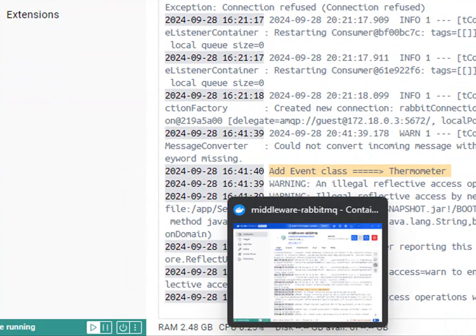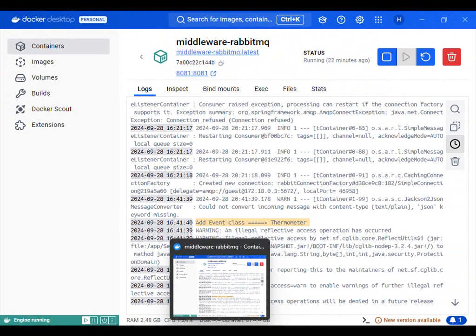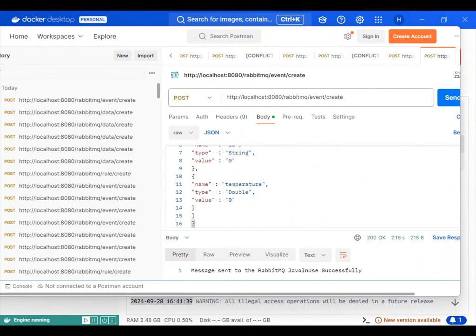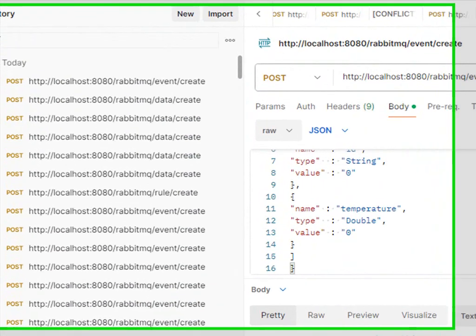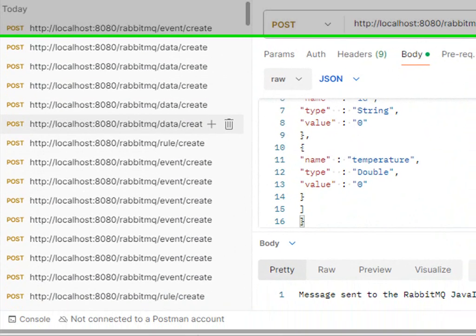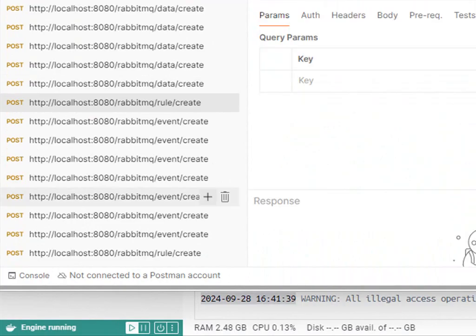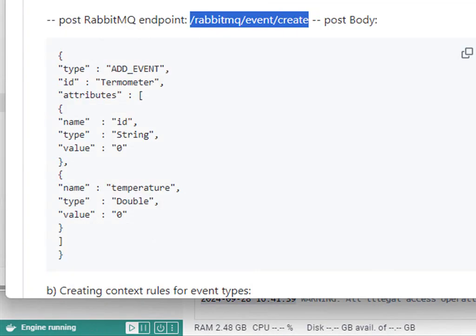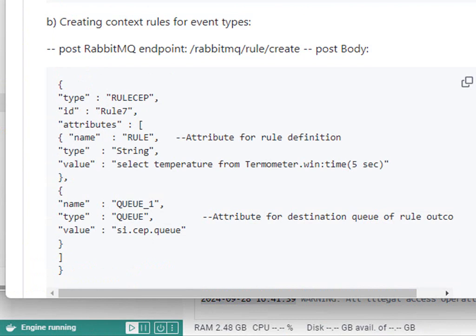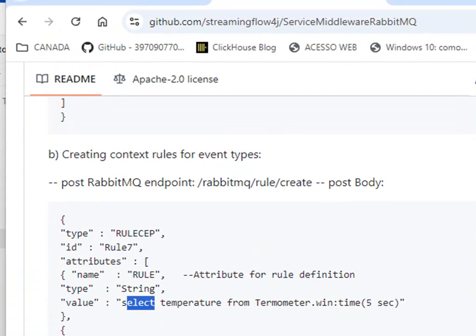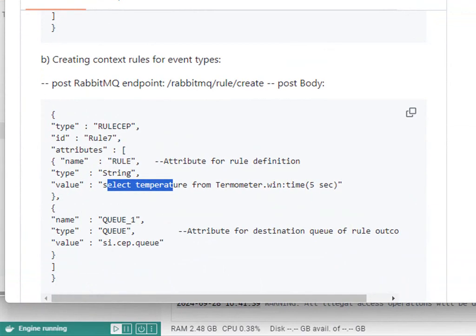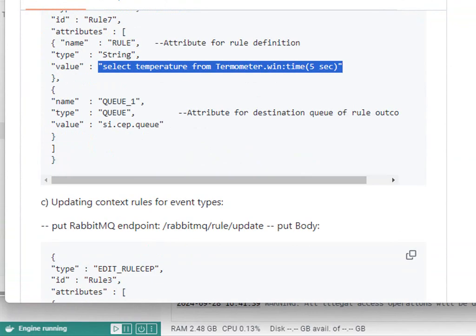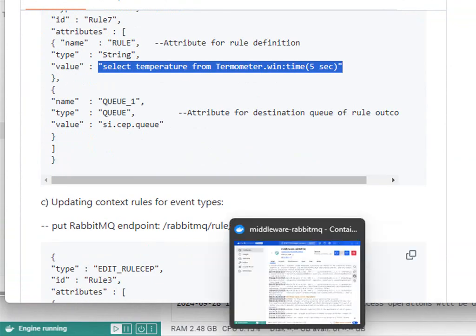Now we have a thermometer, and we even called it thermometer, but we don't know the behavior. We now need to create the behavior, and you need to create this behavior so that it runs in real time, on the fly. Let's just create some rule. This is how the guideline explains it. After this, you can create a rule like this. The rule will say to select the temperature from thermometer in 5 seconds. Let's make it right now.